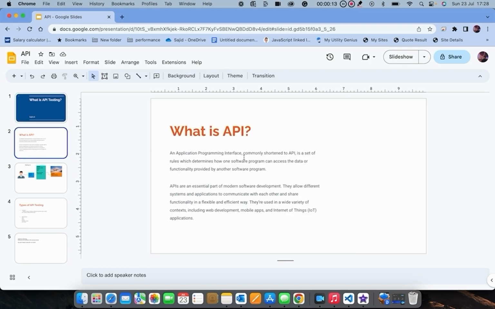So what is API? API stands for Application Programming Interface. With the help of the API, we can communicate between two systems or two modules without exposing their internal structure of the code. That's the main idea about the API. We don't want to expose our internal structure of the code to the other system.